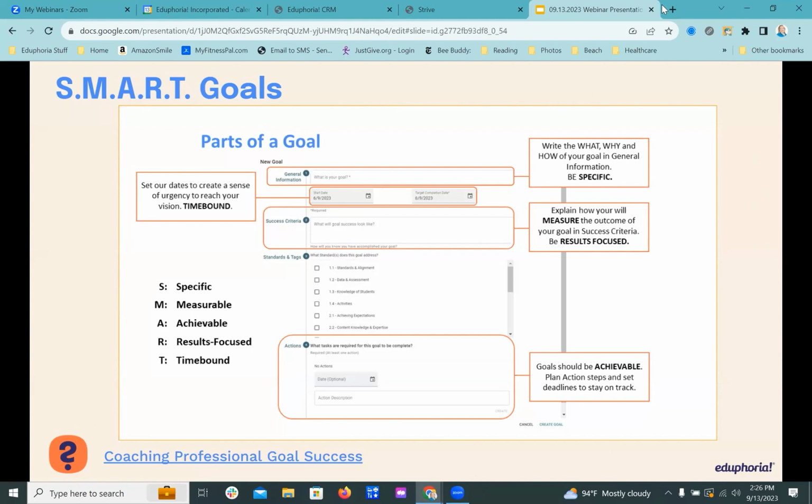The achievable, the A, is going to be down at the bottom when they start adding those action steps. So these are going to be kind of bite-sized pieces. What are the steps along the way, the stepping stones that I will jump across to get to my final goal? And they're going to add those at the bottom. They have to add at least one before they can create the goal, but they can continue to add action items throughout the year as they think of additional things, or they do things that they didn't plan on doing, but now that's related to my goal. So I want to go back and record that as an action item that I took.